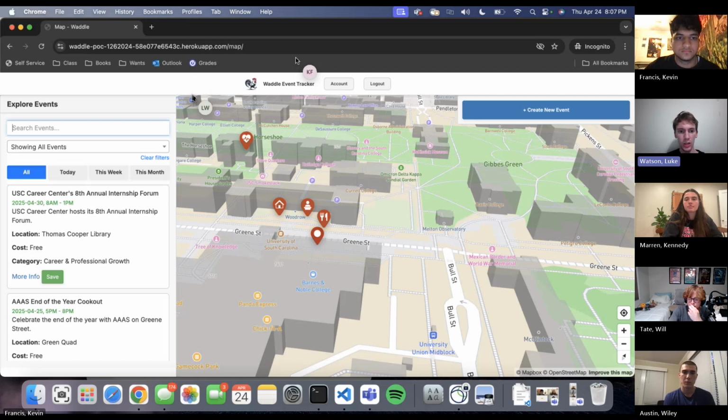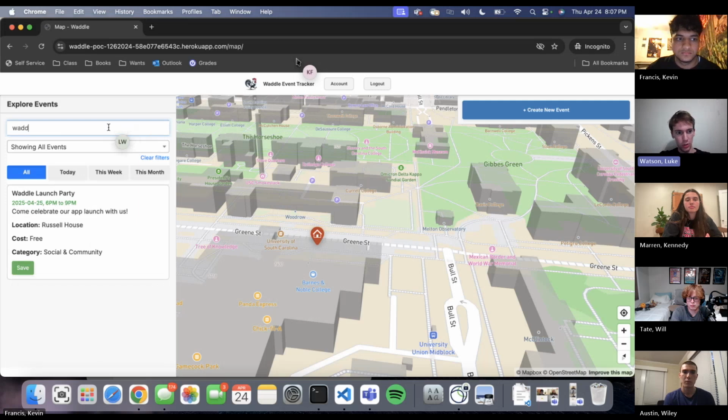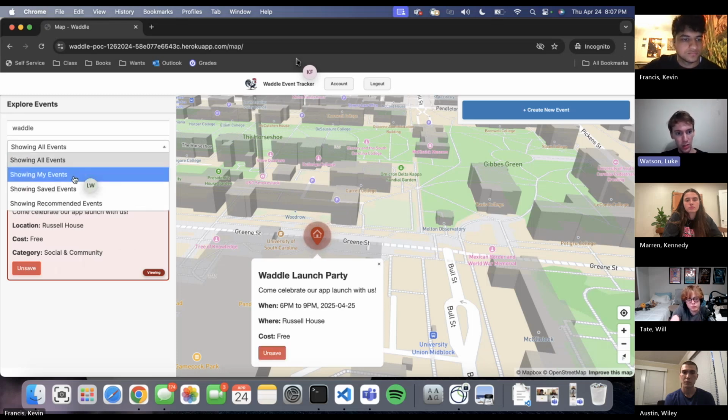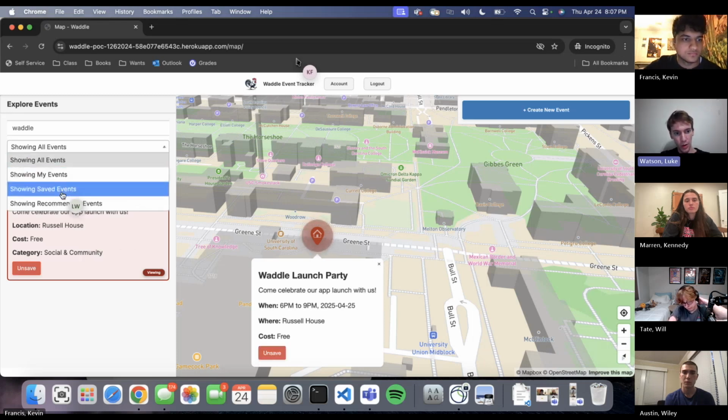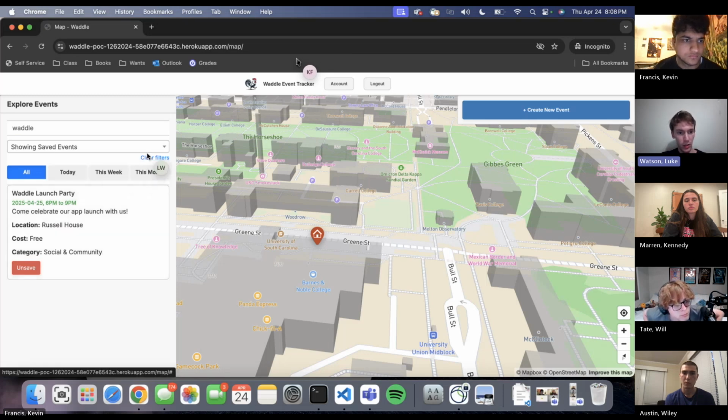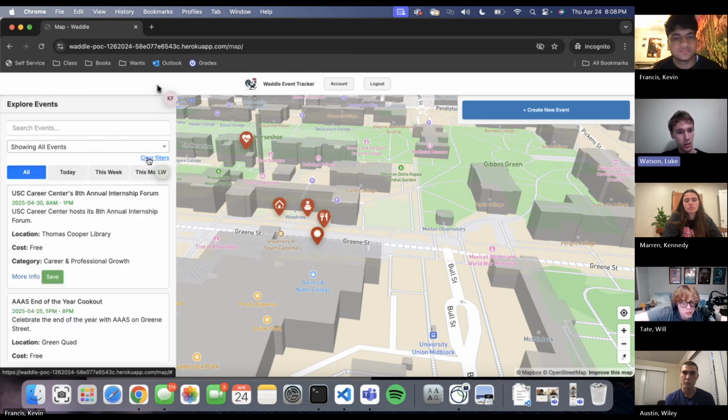All right, thank you, Kennedy. We're going to look for the event she just created now. As soon as you upload an event, it is available to anyone with an account. And so we can go in and find her Waddle launch party. We can save it to our saved events. And under the Explore events, you can open the drop down, go to your saved events, and that shows you all the events that you've saved. You can save any event that you would like.